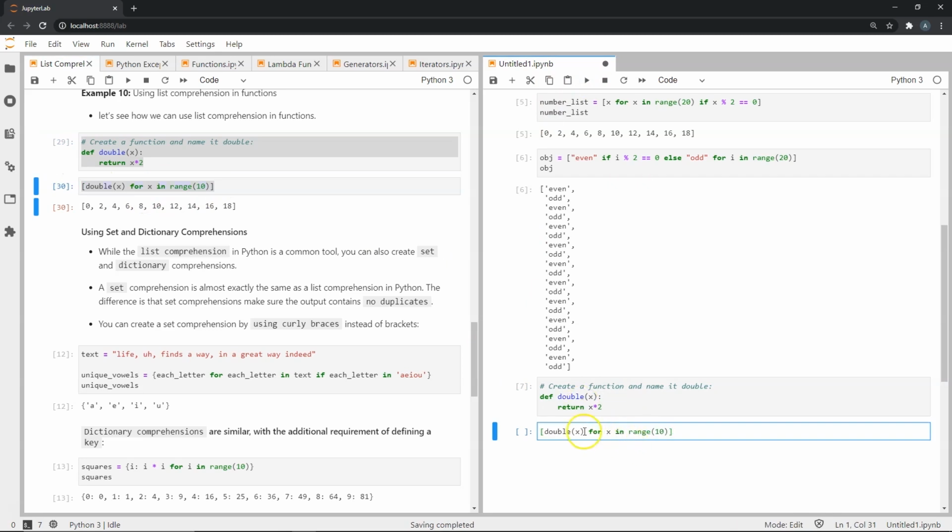So what we're doing over here is, for every x in range 10, we're taking the values 0, 1, 2, 3 until 9, and we're passing them to this function double_x, and we're going to get the square of them, and we're going to store that in a list, as you can see here. Let's call this list y. So now let's see what's in y.